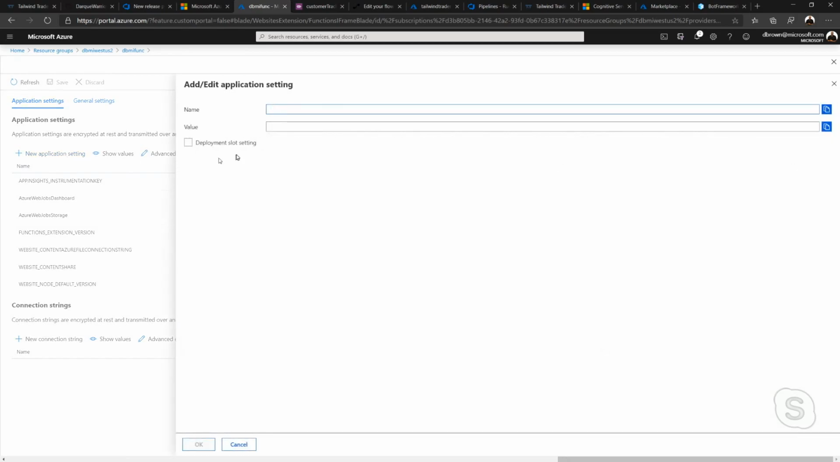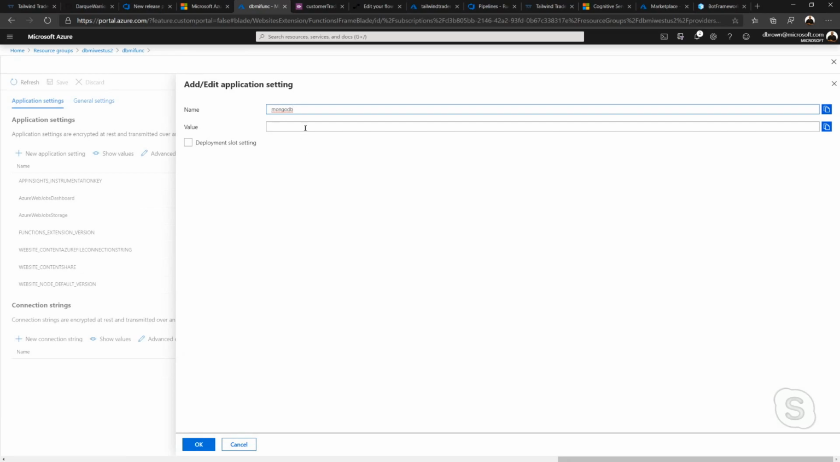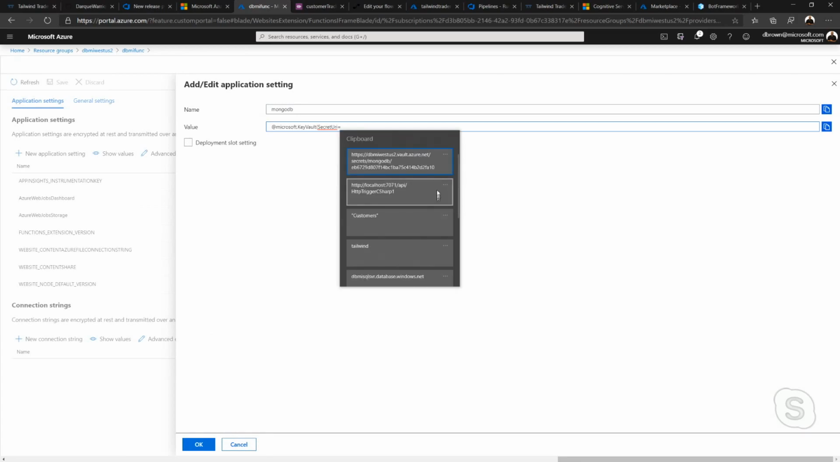I'm going to call it MongoDB, and the value gets funny. So it's @Microsoft.KeyVault. So I'm basically saying, hey, there's a Microsoft Key Vault secret, and the secret key is that weird little thing that I copied.